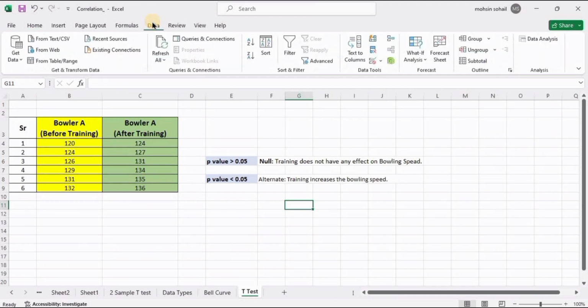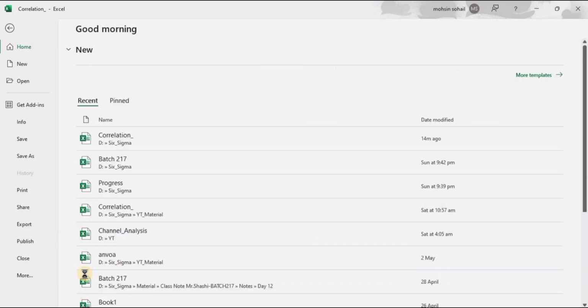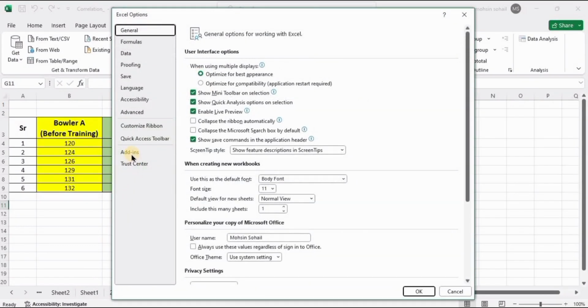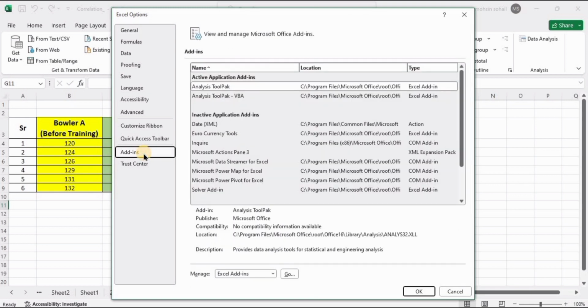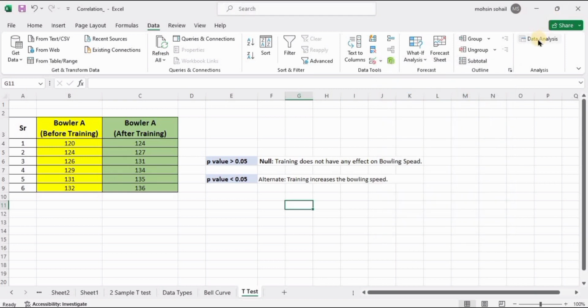Now let's prove it. We have to perform the t-test, and for that we have to go to the Data tab, and here we have the Data Analysis. In case you do not have this, go to File, and here we have the More option. Click on it, go to Options, and here you need to select the Add-ins. Then select the Analysis ToolPak, click on Go. Make sure you have selected these two options on the top, and then click OK. You're going to have this Data Analysis.